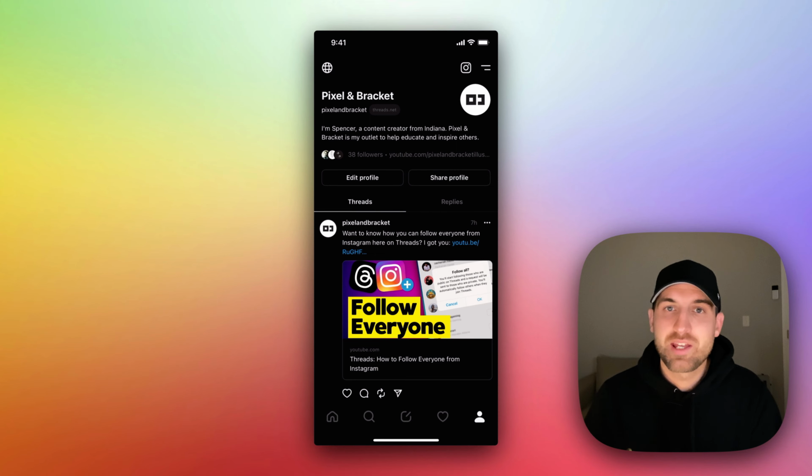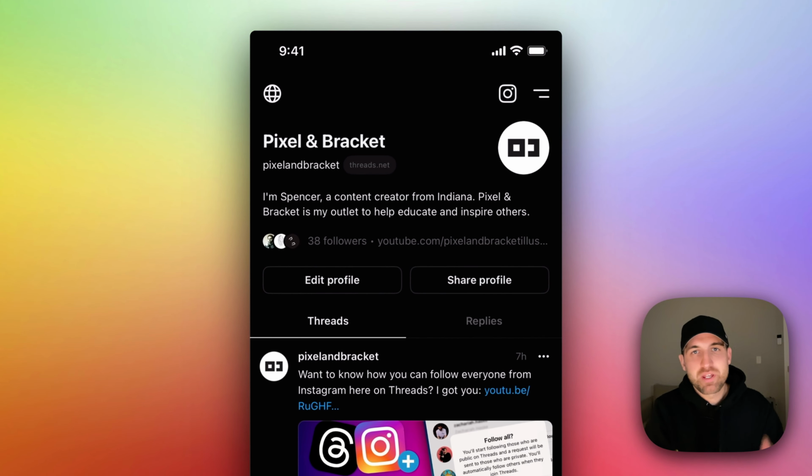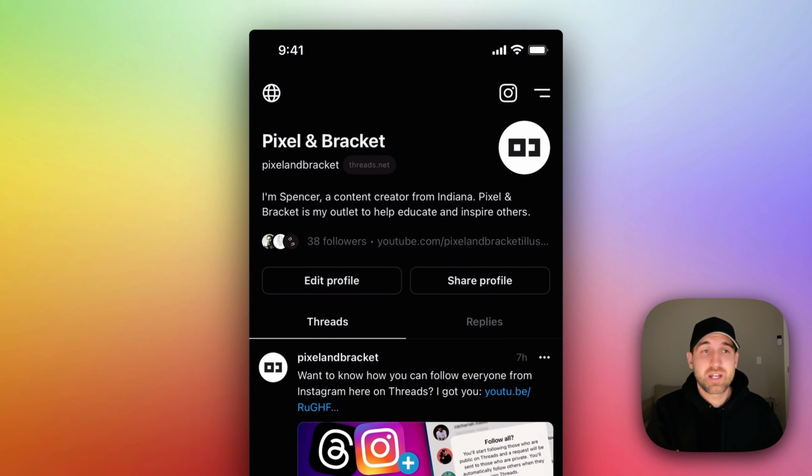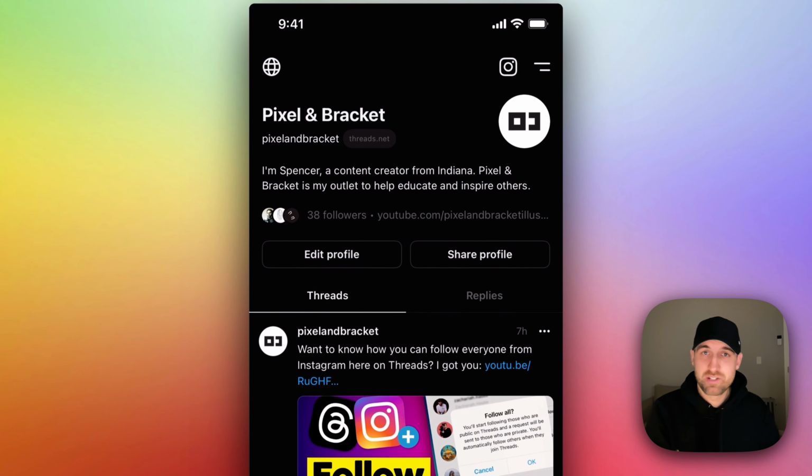Threads. What is it and how do you use it? Well, Threads is basically the new Twitter competitor from Instagram. It's actually linked to your Instagram account. So that's how you sign up. You have to have an Instagram account.